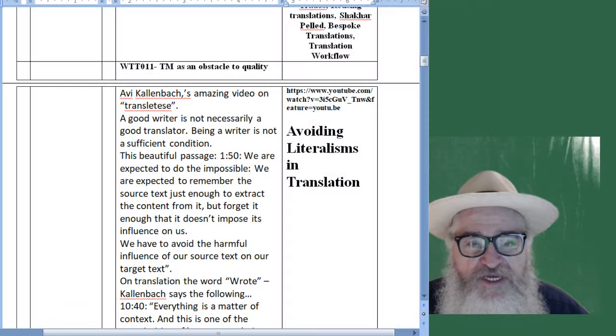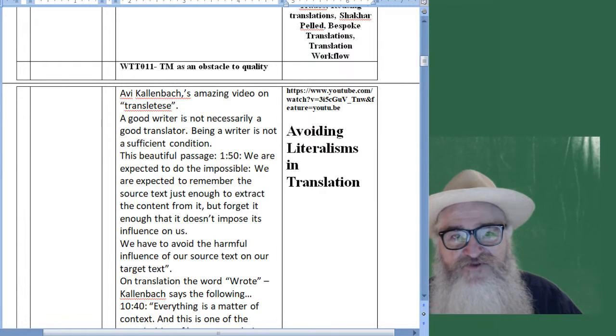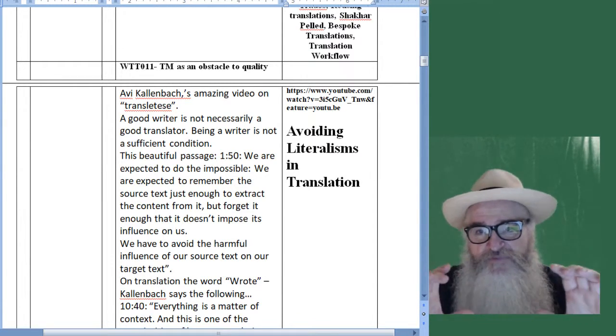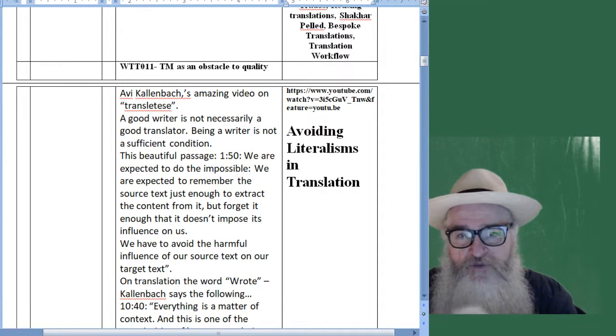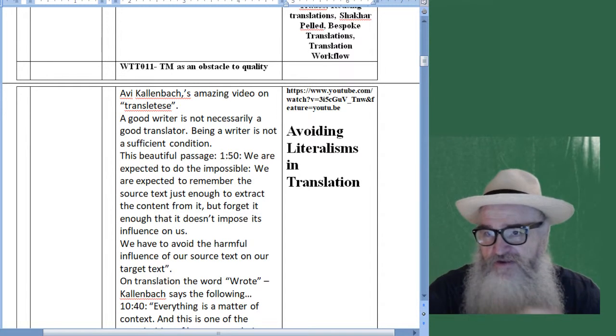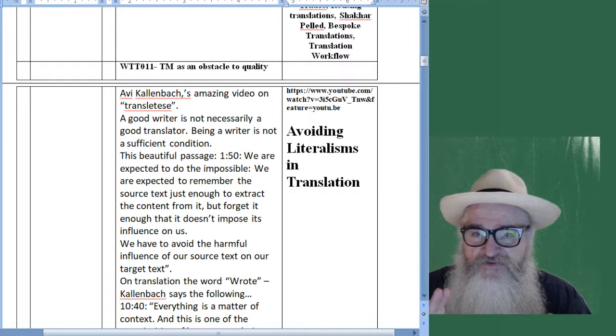I'll put it on screen just a second. Here it is. It's called Avoiding Literalisms in Translation. Highly recommended. It gives some examples of translation from Hebrew into English, but the whole video is in English, so if you don't know Hebrew, no problem. And the examples are very interesting.